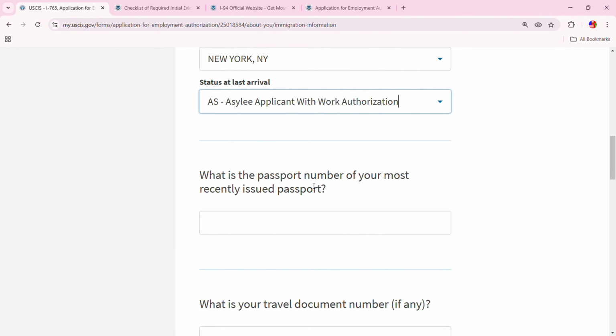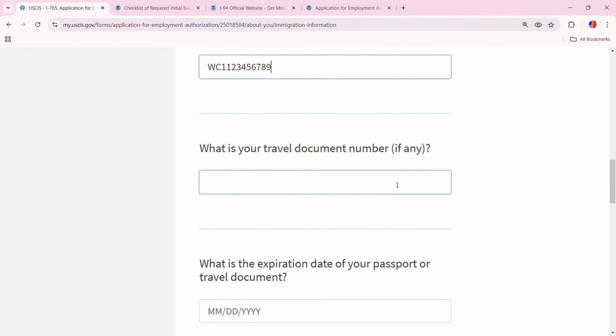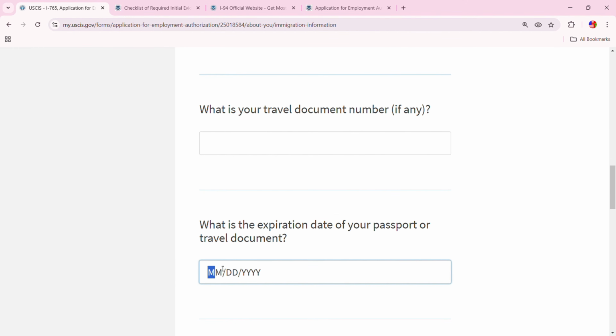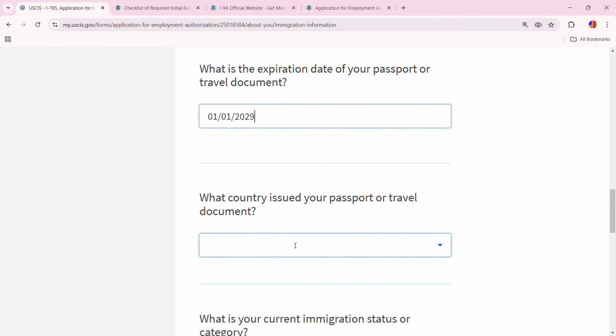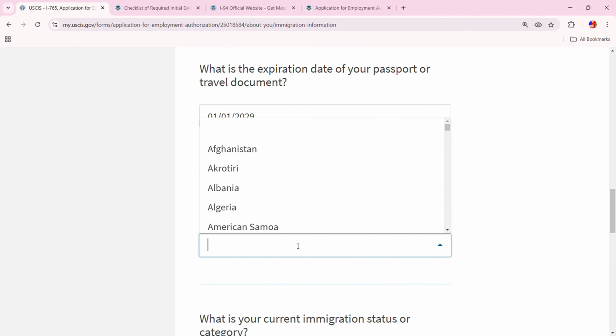So what is your passport number if you have one? In my case it is 1C12. And then what is your travel document, if any? What is your expiration date? It is 01/01/2029. What country issued the passport or travel document? In my case, it is Morocco.